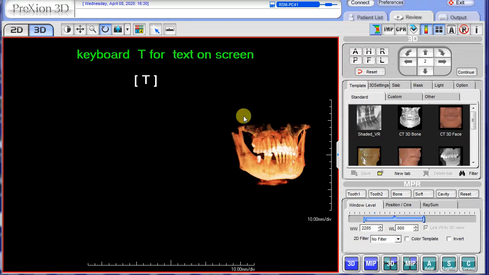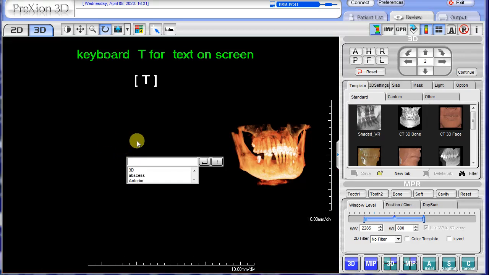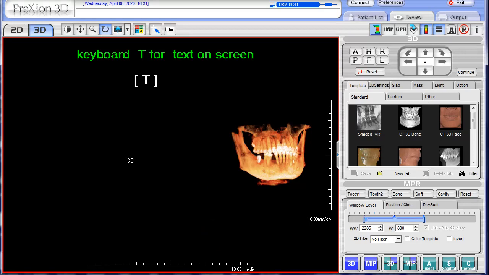You can add text on the screen without the arrow, simply pressing the letter T on the keyboard. So pressing the letter T very quickly on the keyboard, and then left click the mouse, you'll see the little icon pop up or the tab, and then just like before, you can type in the term that you wish and hit enter, or you could select it from the list. Like before, you could click the term and move it around on the screen.